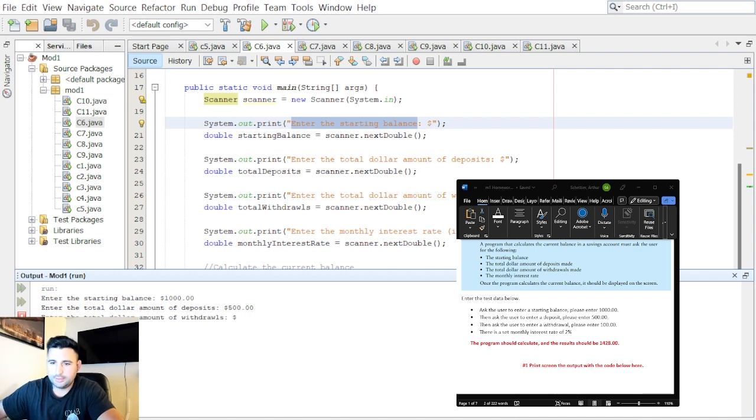Click enter again. The program is asking you for the dollar amount of withdrawals. The assignment's asking for 100. Enter, and now we have to enter the interest rate. The assignment wants 0.02. We press enter, and we get the interest earned, which is $28, and the current balance, which is $1,428.